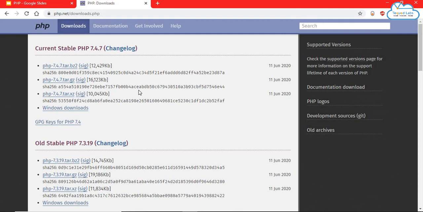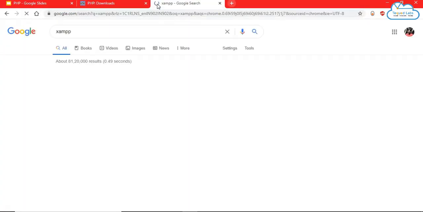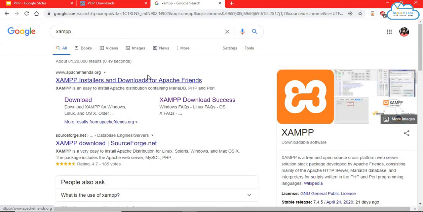I'm going to show you a new software called XAMPP. So what is XAMPP? When you Google search XAMPP, you can find XAMPP installers and downloads for Apache Friends. XAMPP is a free and open source cross-platform web server solution stack package developed by Apache Friends, consisting mainly of the Apache server, the MariaDB database, that is MySQL, and interpreters for scripts written in PHP and Perl programming languages.